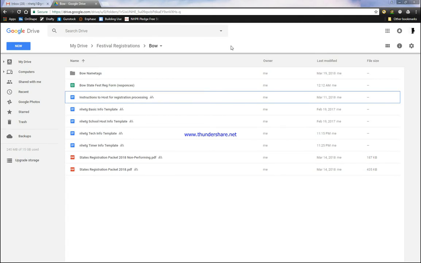That information, after they submit it, lands in a Google Sheet. And in those Google Sheets, we're going to take that information and create a bunch of Google Docs that you can print later. So you're going to go to the folder that was shared with you by the Guild.